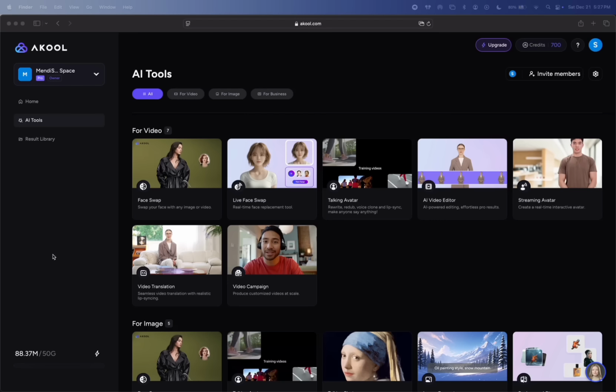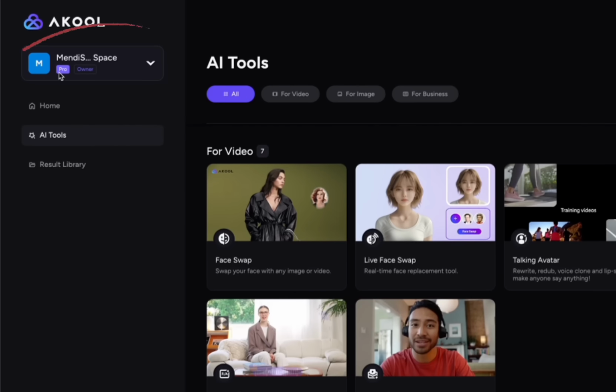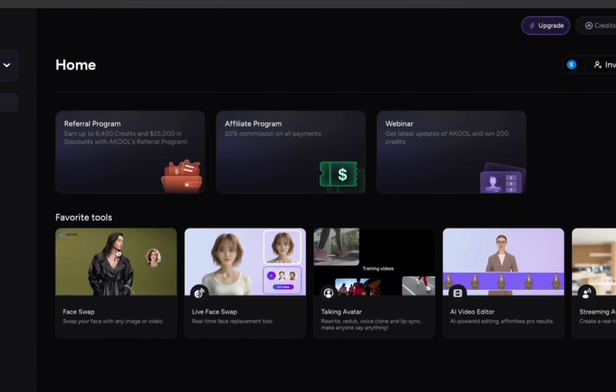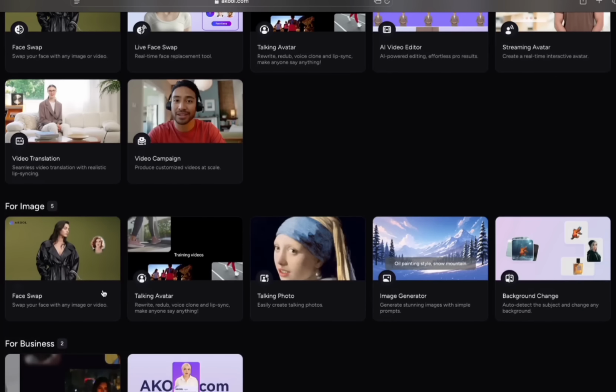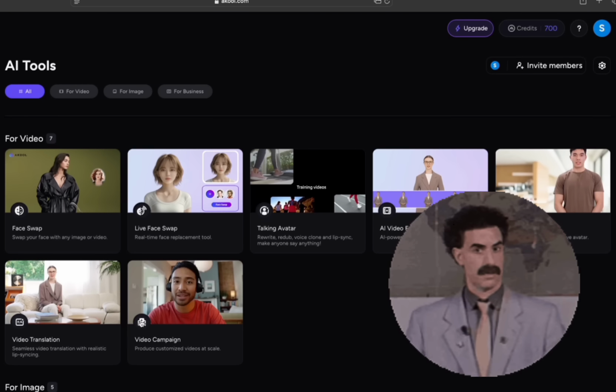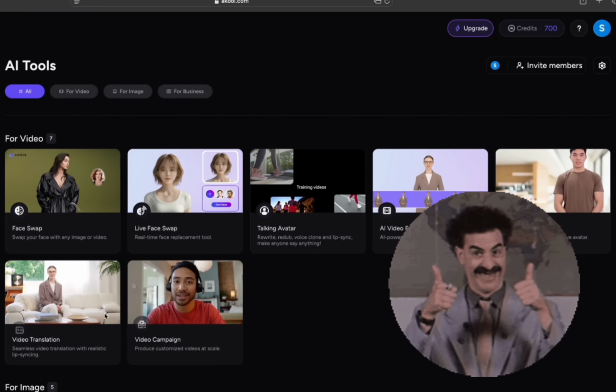So this is the first thing that you see when you log in. And as you can see, I'm a pro user. So on your home page, you have your favorite tools and then all the AI tools here. So Face Swap, live face swap, talking avatar, AI video editor, streaming avatar, video translation, which is what we're going to focus on, and the video campaign. And then for images, you also have AI tools, and for business, you also have these two. So it's very nicely laid out for you, very interactive.